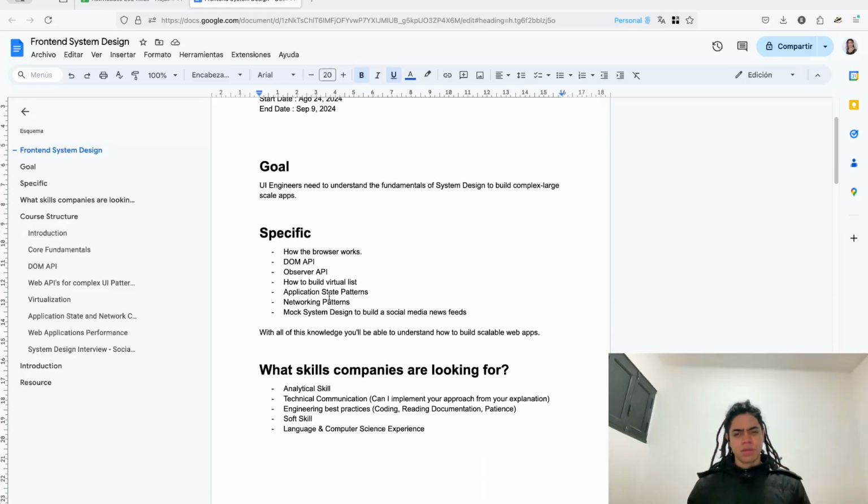Here we're going to look at the core fundamentals: how the browser works, the DOM API, the Observer API, how to build a virtual list, and then application state patterns, networking patterns, and mock system designs to build it, and we're going to ultimately mock a system design to build them.